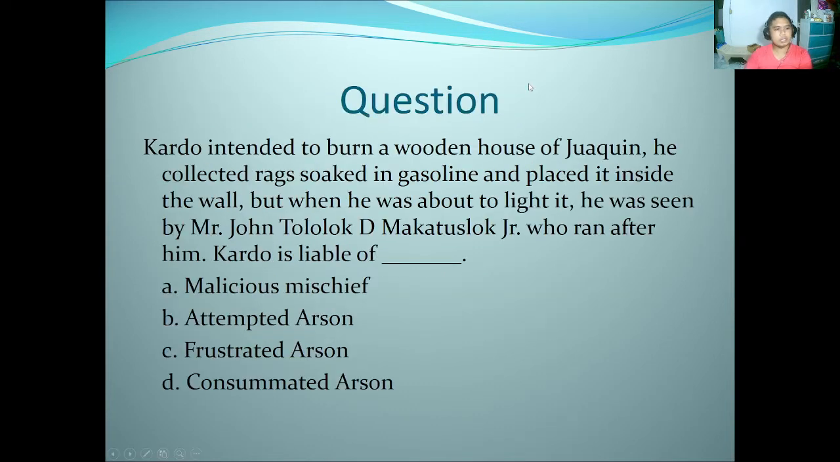Okay? Question, guys. Cardo intended to burn a wooden house of Walk-in. He collected rags soaked in gasoline and placed it inside the wall. But when he was about to light it, he was seen by Mr. John Tolotok, who ran after him. Cardo is liable of A, malicious mischief, B, attempted arson, C, frustrated arson, or D, consummated arson. Nagkaroon ng interference pagdating sa action na gagawin ni Cardo. No? Nakita kasi ni Tolotok. What will we be considered on this matter?